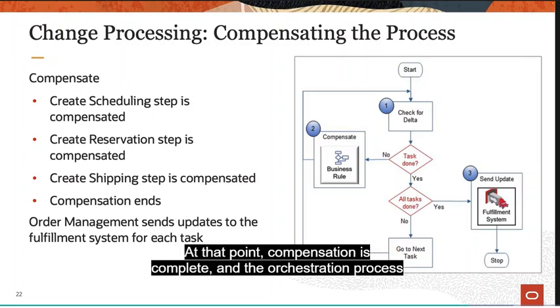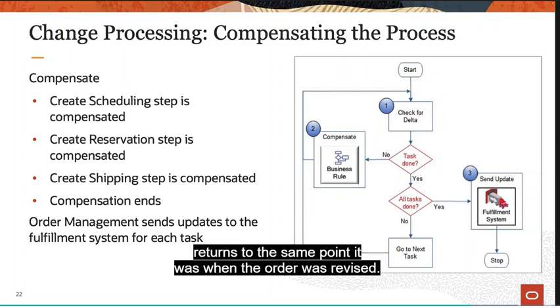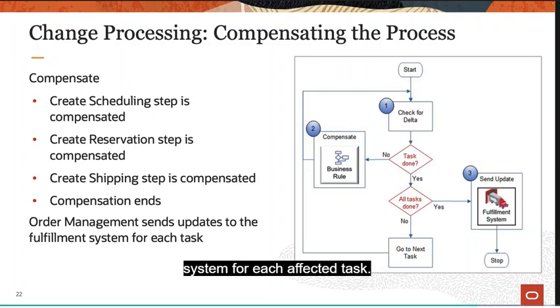At that point, compensation is complete, and the orchestration process returns to the same point it was in when the order was revised. Finally, order management sends updates to the downstream fulfillment system for each affected task. If a changed attribute doesn't impact a particular task, order management still updates the sales order, but it doesn't send an update to the fulfillment system.